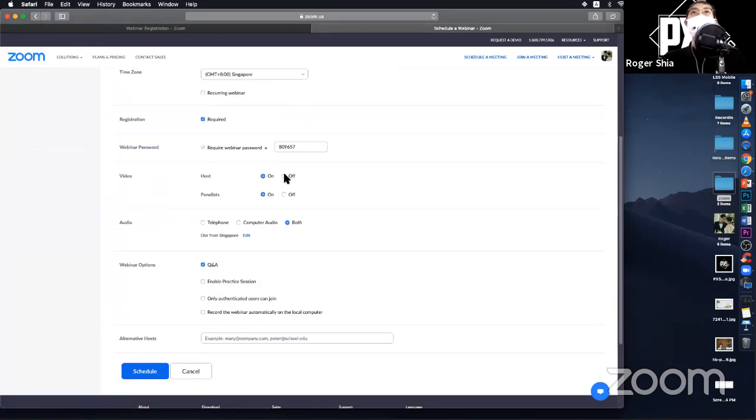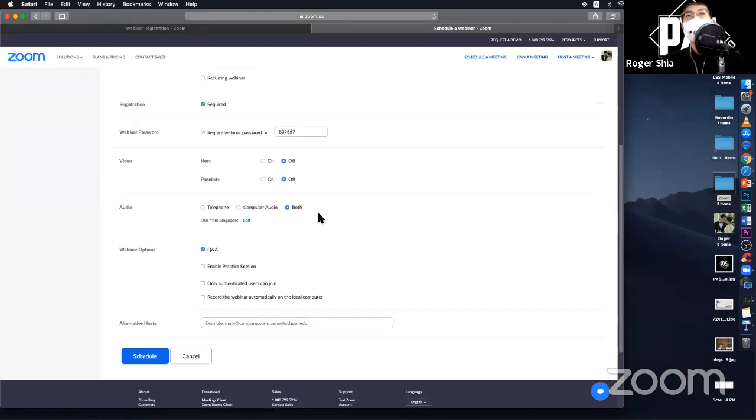For these settings, you can just leave them on default. Don't worry about them for now. These are the options that I wanted to highlight to you. Do you want Q&A in your webinar? Do you want to enable a practice session, or allow only authenticated users to join or record? I'll go into these settings as we go on in the presentation later on. Don't worry about them too much. Just know that for now, these are good settings that you should set by default.